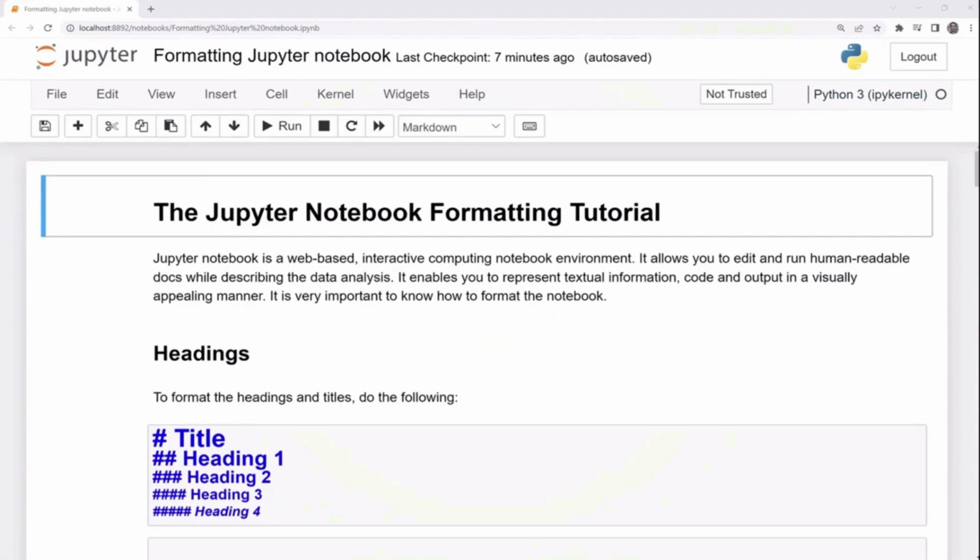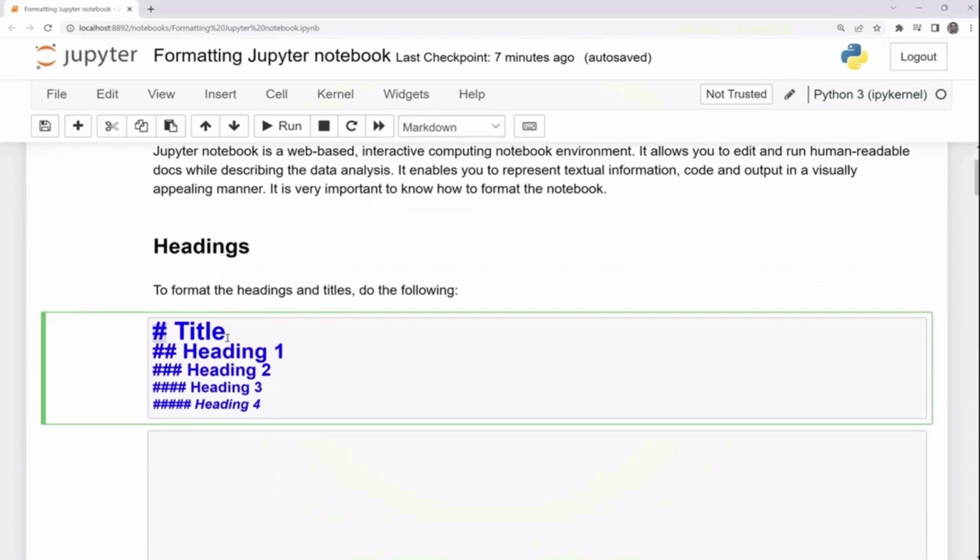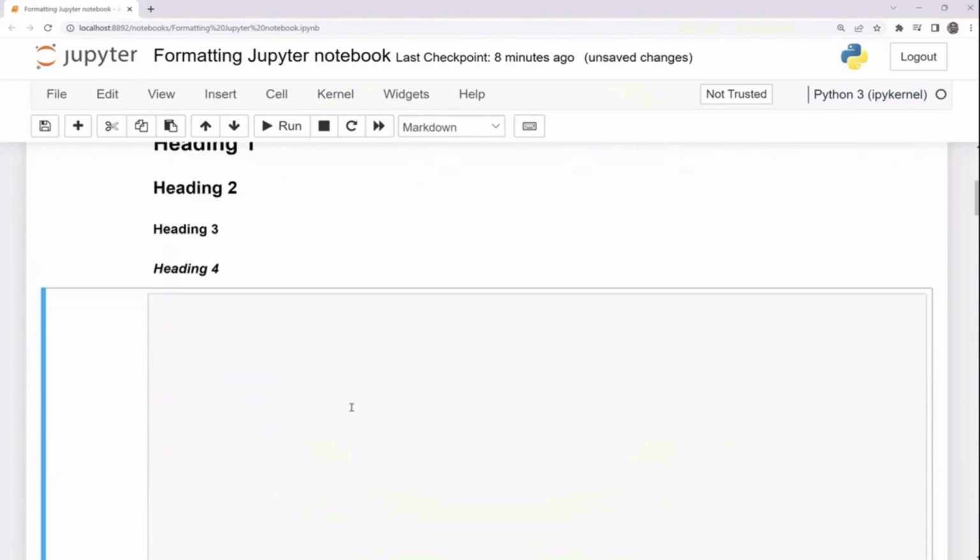The first important thing we are going to look at is the heading. To format the heading and titles, do the following. To have a title, the only thing you're supposed to do is start with a hash followed by the title name. That will give you the title. The next thing is having the heading. So we are going to have our heading in different heading levels. For the first heading you use two hash signs followed by the heading name. If you want to have heading 2, you have hash appearing 3 times followed by the heading 2, and so on. If I execute this, that's what you get.